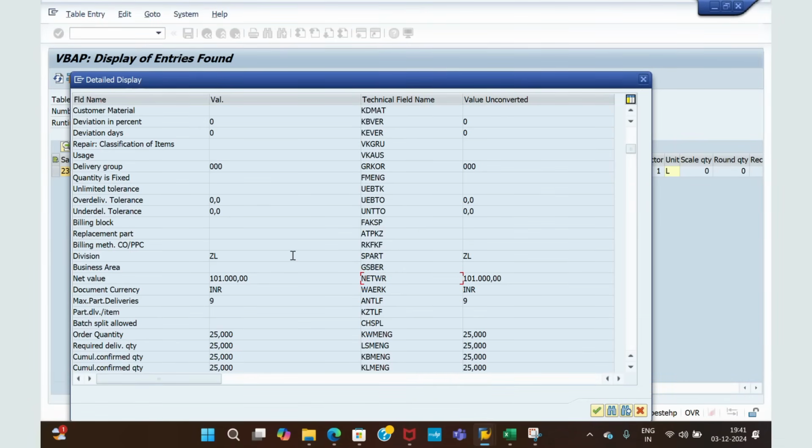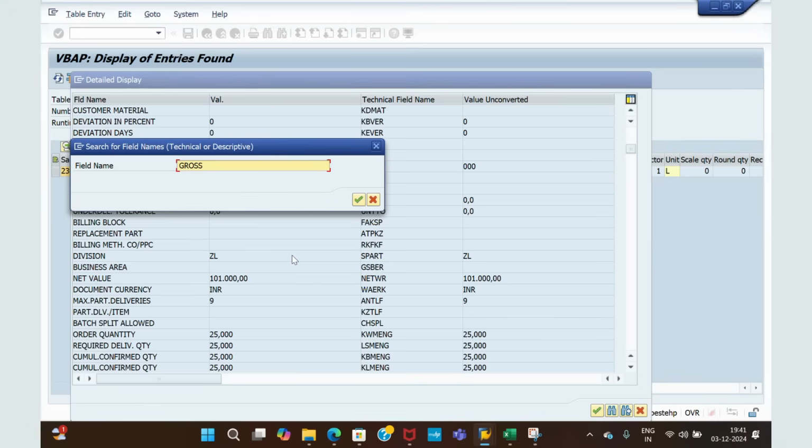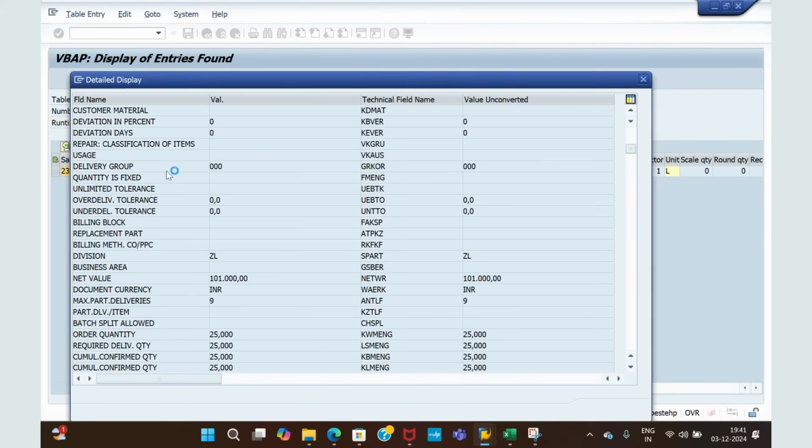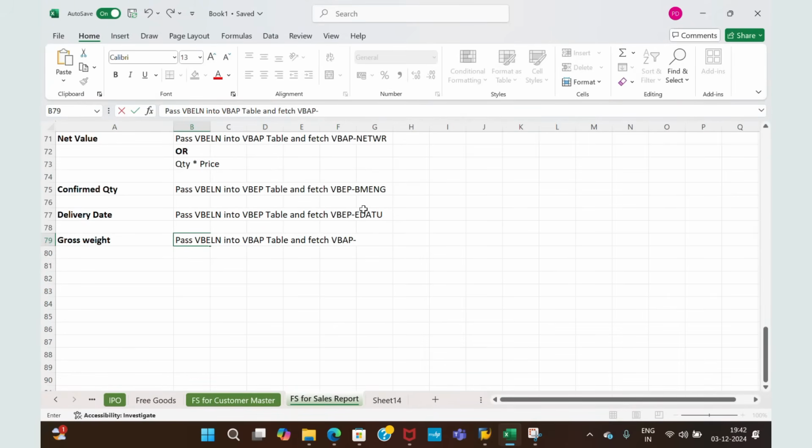So now what I will do? Control F. I will type gross weight, since I don't know the field name. Click enter. So here we have gross weight. What is the field name? BRGEW. I'll copy this BRGEW, Control V. So this is how you will fetch the gross weight.